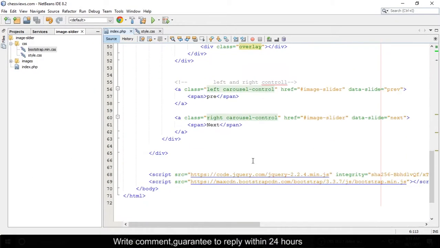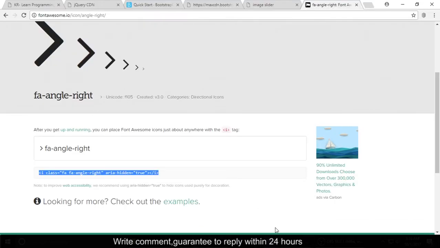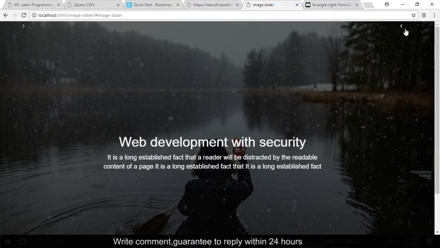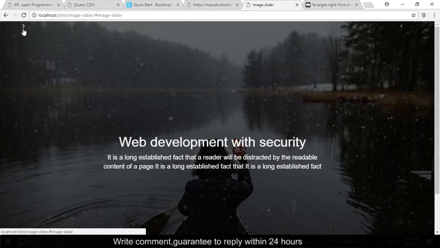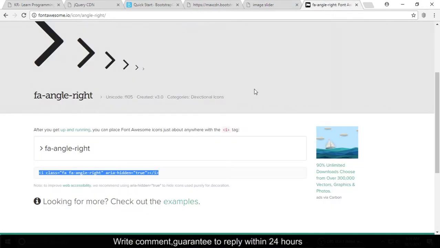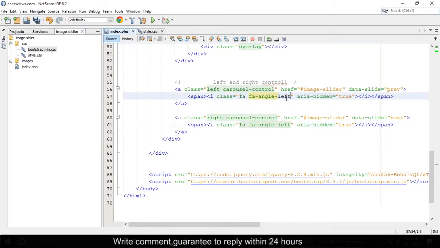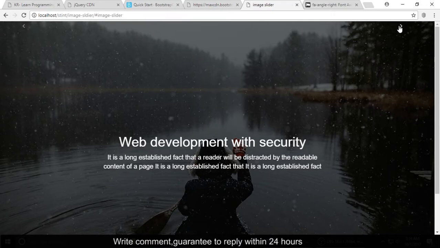Just copy it here, and inside our indicator, I mean the control left and right, just paste it here. Paste it here and paste it here, and change it to left. Control S for save and refresh, but it's opposite. We did something wrong because we have to change its direction. Just a minute. Okay, change this to left, and change this to right. So now perfect, just refresh.